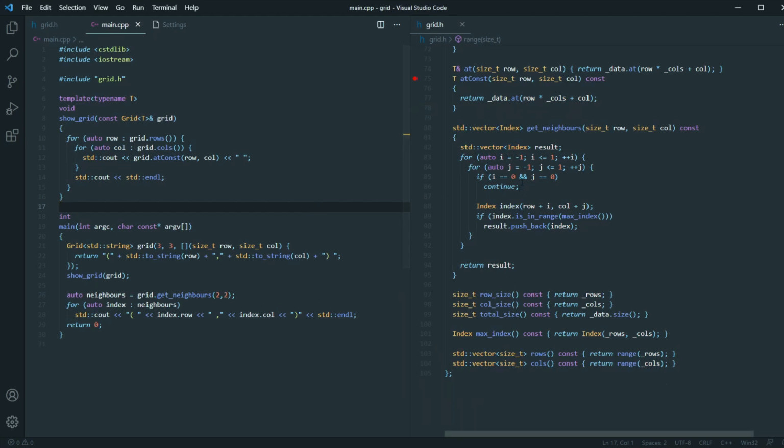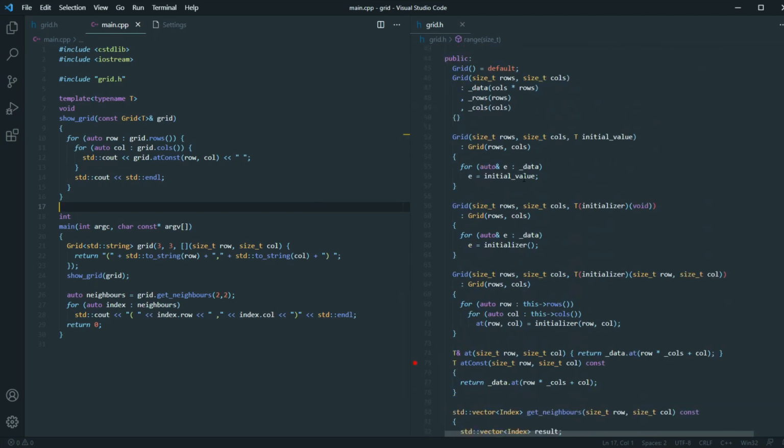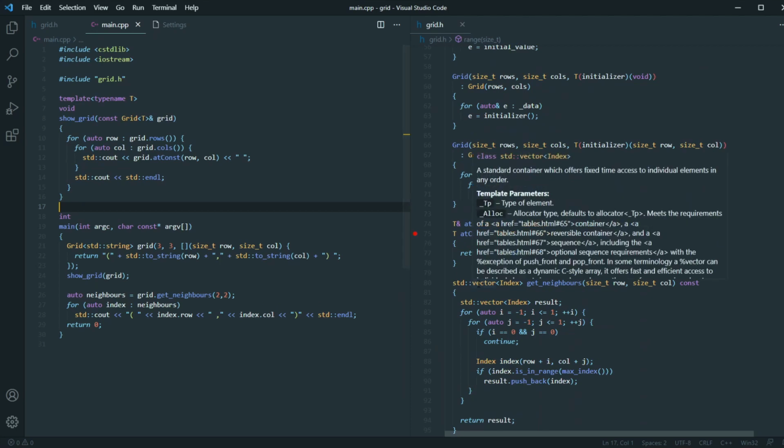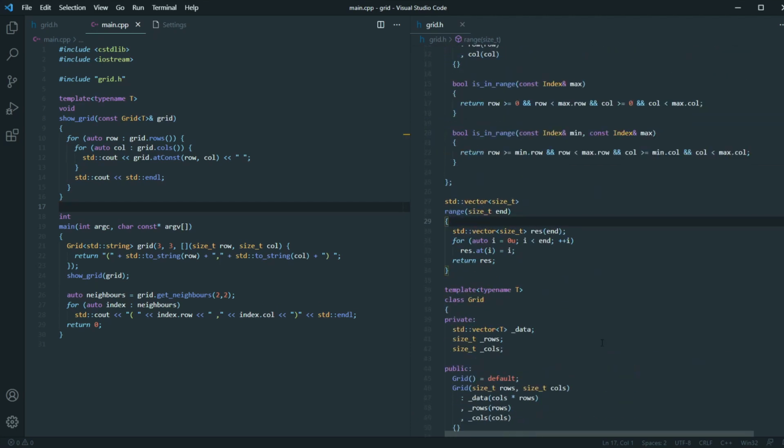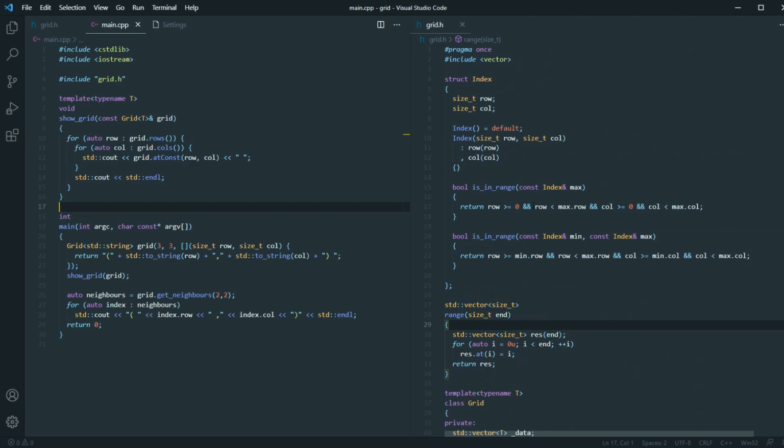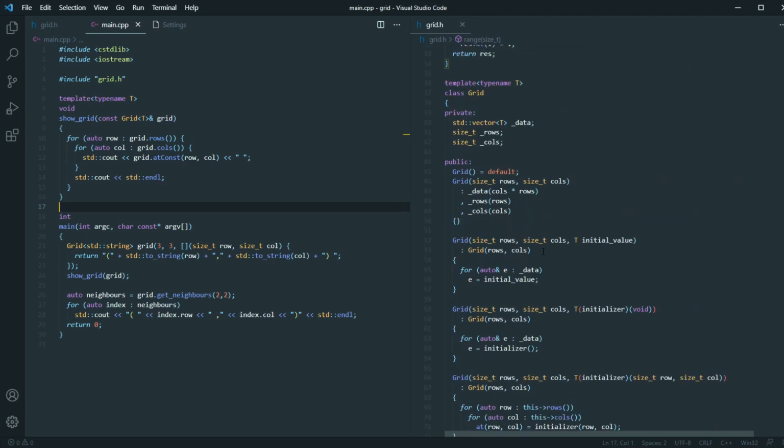Okay, so now we implemented our neighbor function that returns the index of all the neighbors. In another video, we are going to make the game of life, and we are going to understand why this grid can be useful.